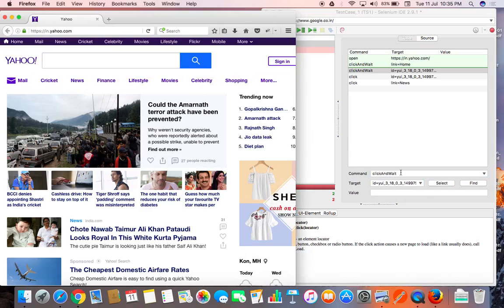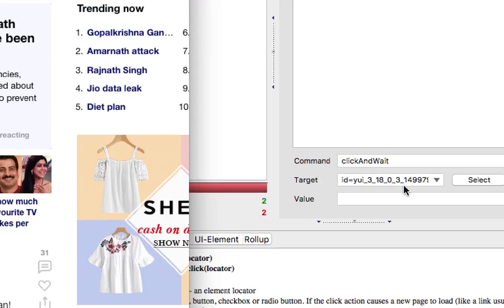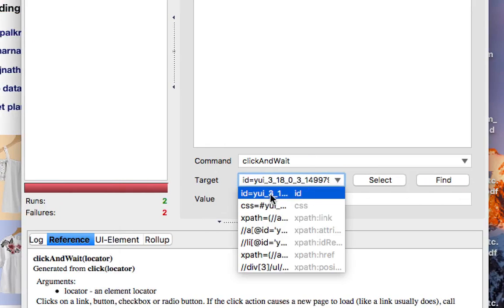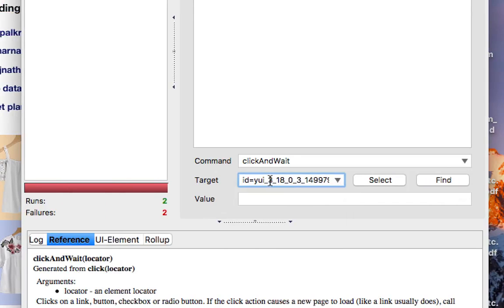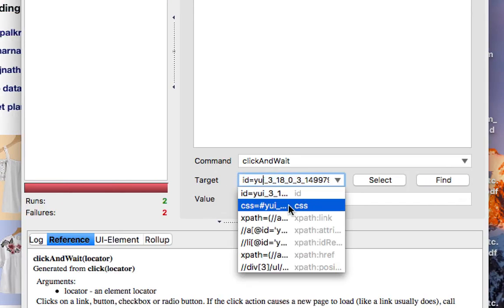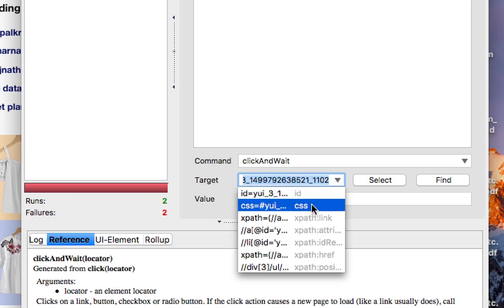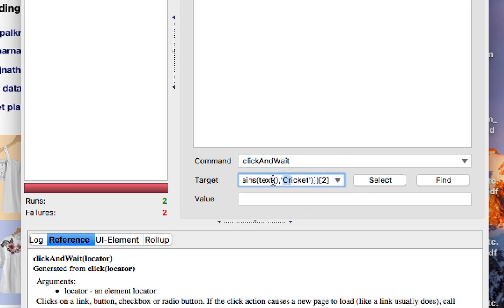Click on that. Now you can see the target is automatically highlighted with an ID value, right? You can go to the drop down and see that the ID value is very dynamic. It contains some value which doesn't have any meaning, so tomorrow it may change. Sometime back we tried to record something and it gave this sort of ID, which changes all the time. There is also a CSS selector. You can see the CSS selector again contains the same ID value, so it's also dynamic. It also contains an XPath.